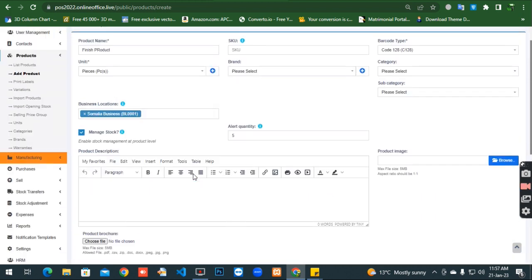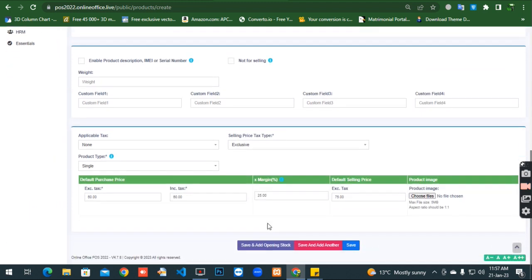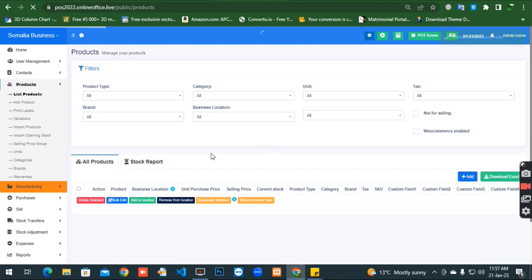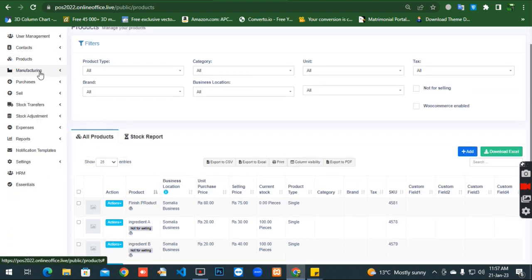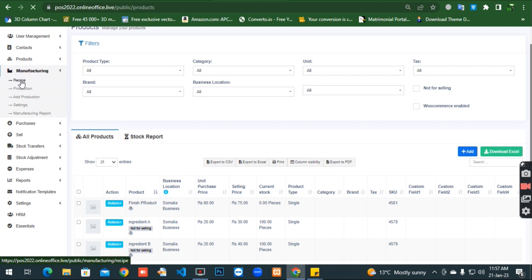Although we are managing the stock, currently I will not add the stock because it would come from the manufacturing side. Okay, now you can check here 0, 100, 100, 100 in stock, but the final product is 0. Now we go to the manufacturing product. I will create a recipe.